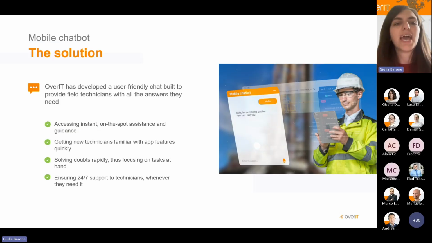So OverIT has developed the mobile chatbot, a user-friendly chat built to provide the field workers with all the answers they need. It is powered by natural language processing, and you can interact with it with text or voice. Moreover, no matter the language used, because we have integrated multi-language support too.